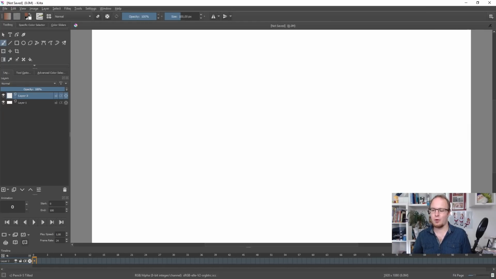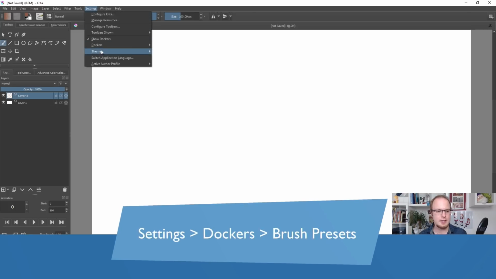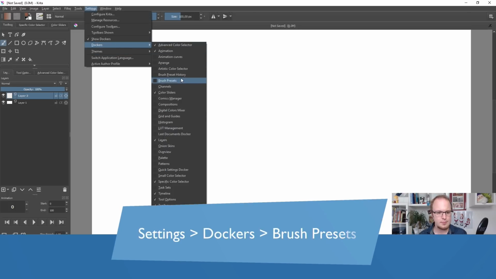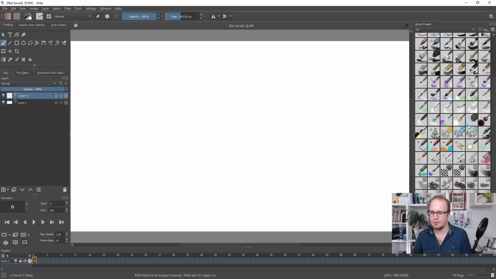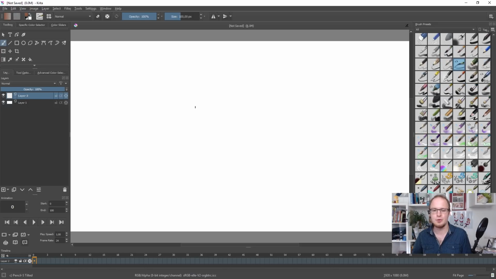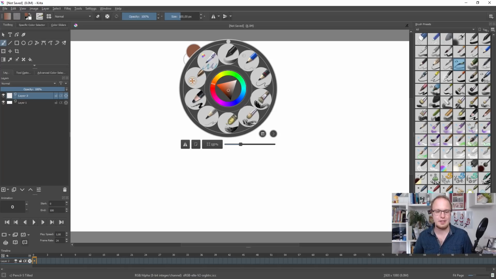And then one thing I also like to have at the right side is the brush presets, so we can change quickly between different brushes. And you find the brush presets here in Settings, Dockers, and here they are, a bunch of drawing tools that we can use. Another way to get some drawing tools or to build yourself a quick access bar is when you click the right mouse button.